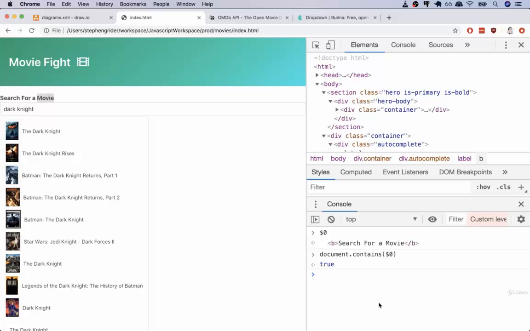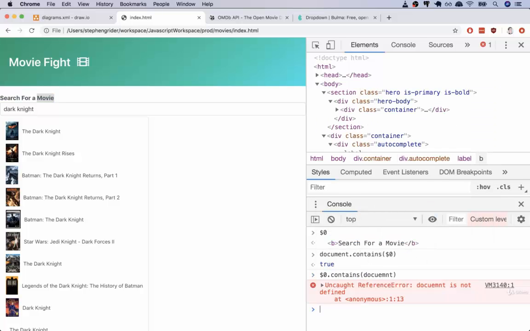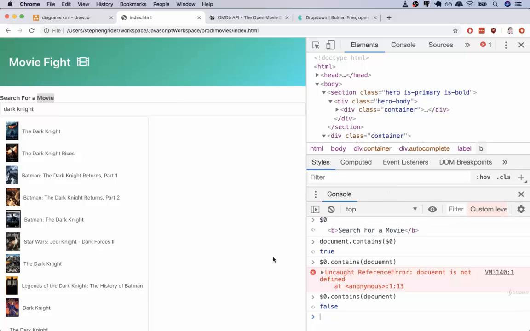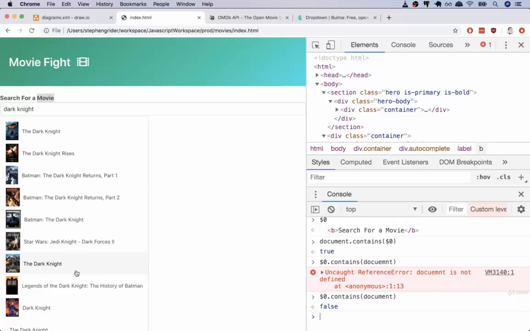But if we try to check the reverse relationship, so $0.contains(document), we're going to get back false. Oops, typo. We're going to get back false, like so. So that means that the label does not contain the document. So I just want you to keep that in your head for just a moment. We're going to go back over and write a little bit of code to handle closing that input menu or the drop-down menu.